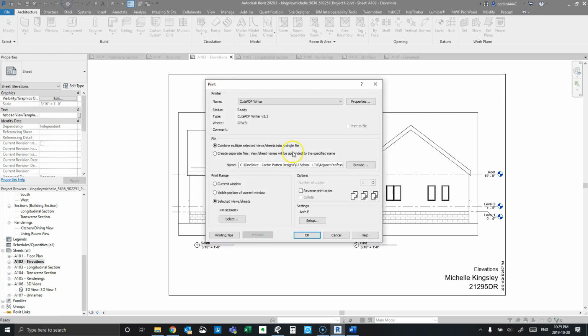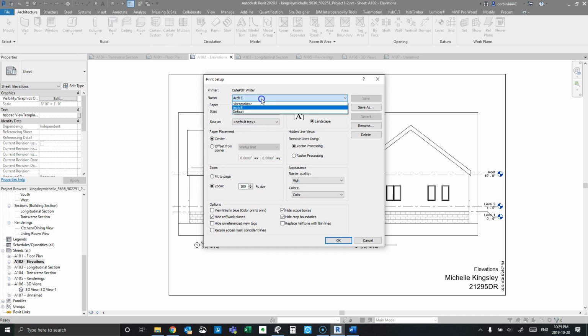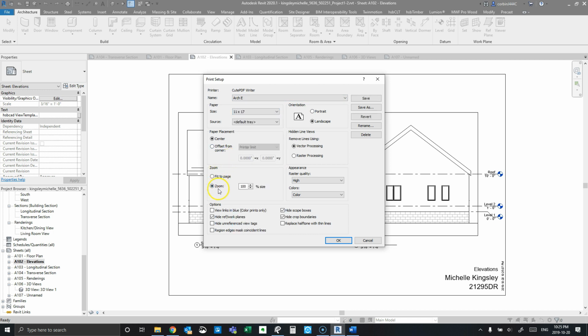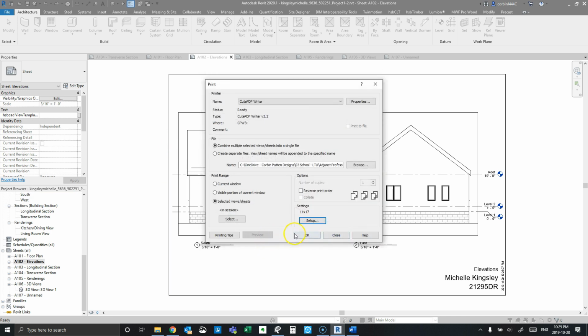I'm just going to print a PDF here. The one thing we got to change is our sheet size. So let's go into here, and we're going to go to 11 by 17. We want print zoom, we want center on still. We're just going to save as 11 by 17, and this is just so when we print next time, this print setting is already saved.